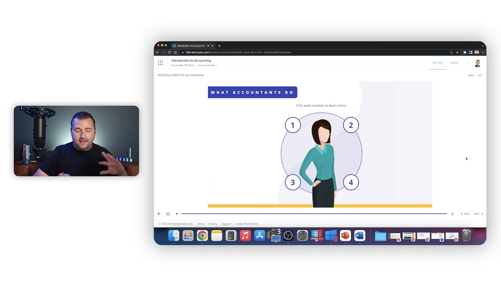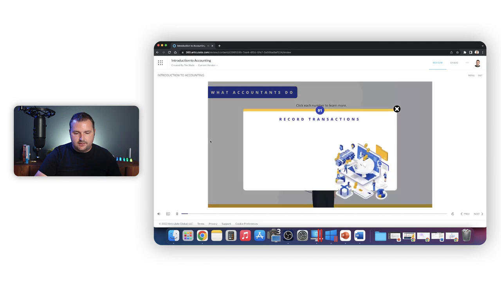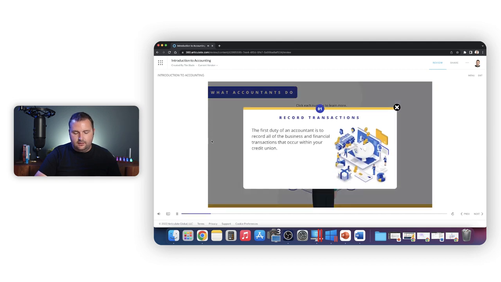Okay, so we saw those animated bits going in and out as described in my storyboard. And now we have our four buttons here, and I'll click on just one of these. The first duty of an accountant is to record all the business and financial transactions that occur within your credit union. This includes everything from members depositing or drawing funds from their checking accounts, processing payroll and salaries of credit union employees, the purchase of new computer equipment, and much more. To put it simply, any financial transaction, big or small, is recorded by an accountant.